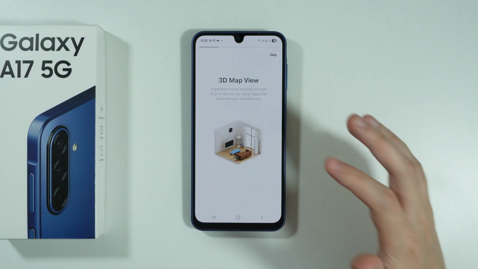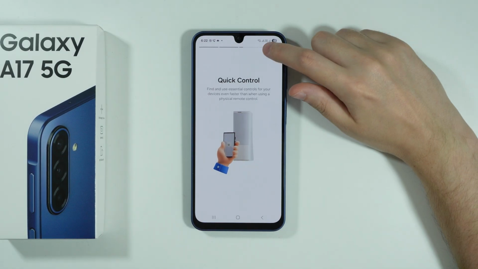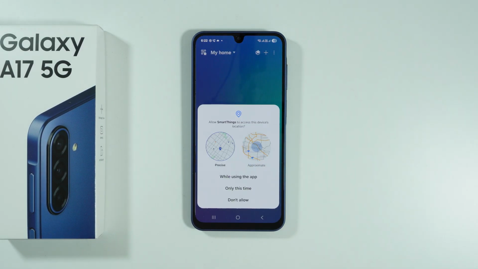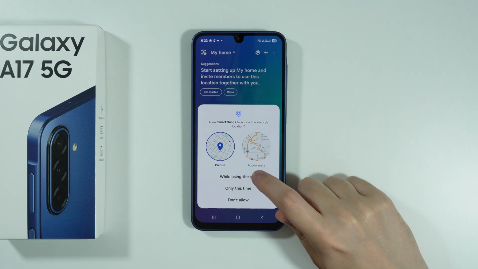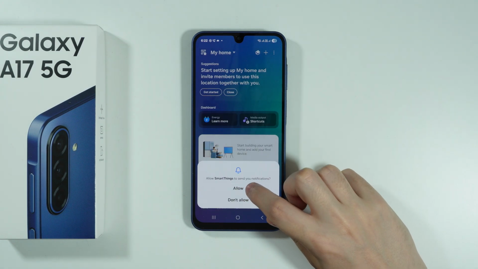Now over here we have this welcome message that you can check out, but you can also skip by tapping on skip over here in the top right corner. We can also allow the access to location while using the app and some other stuff as well.